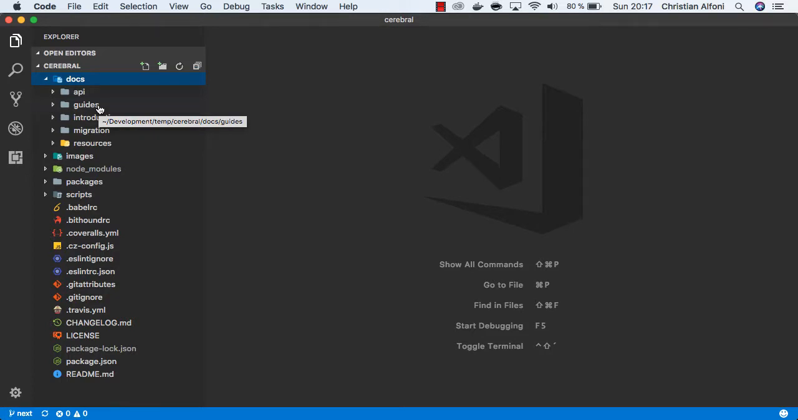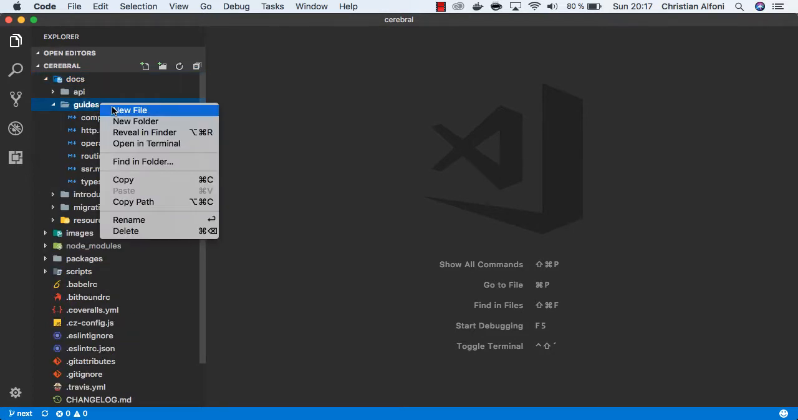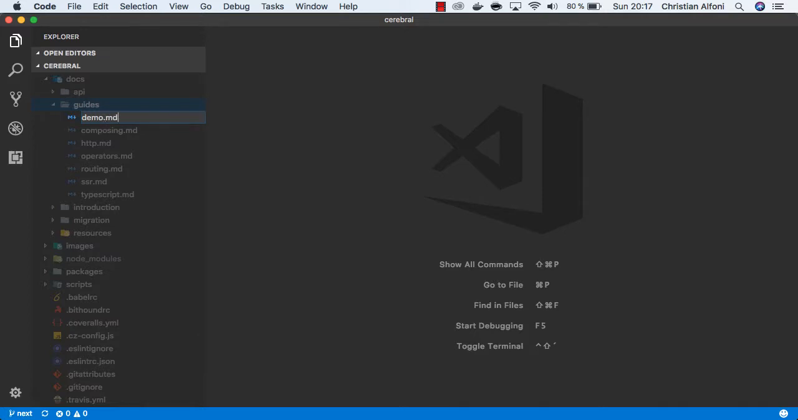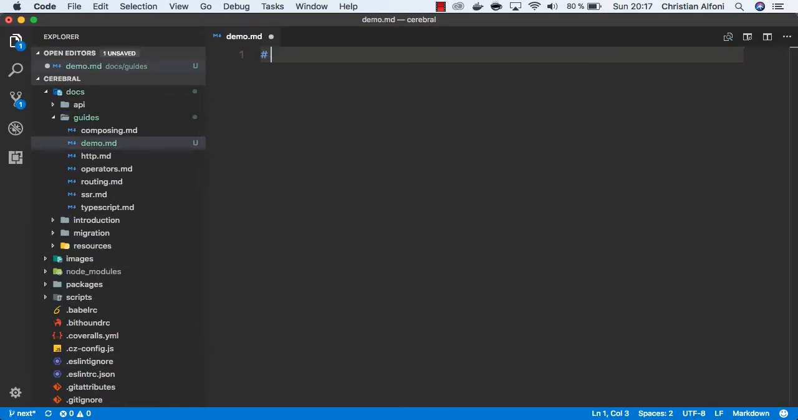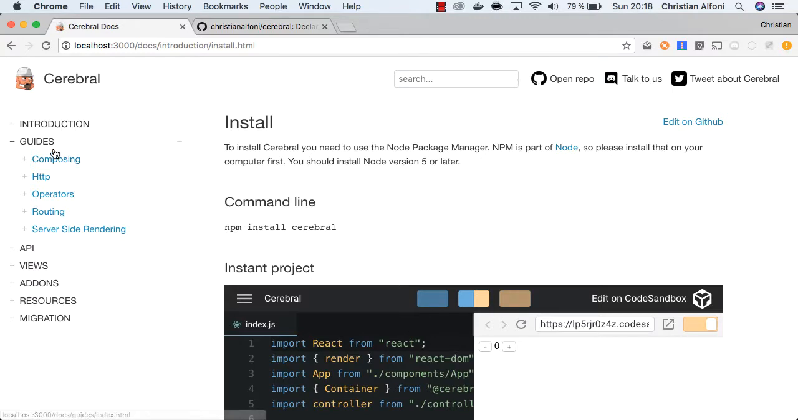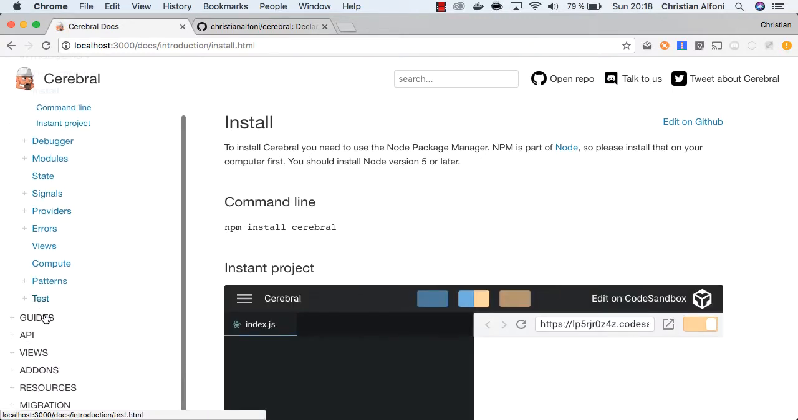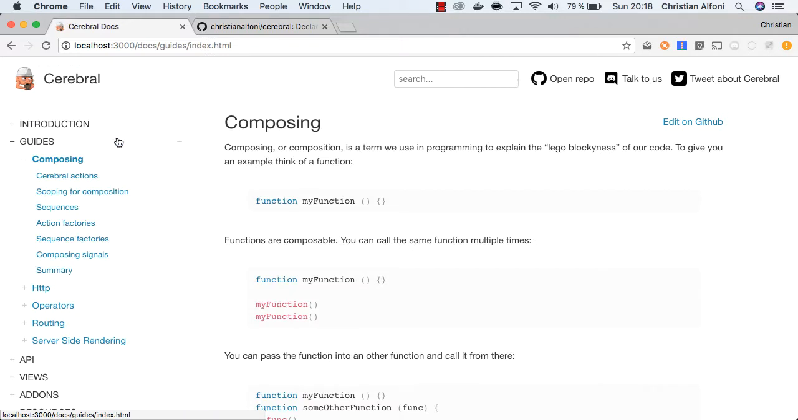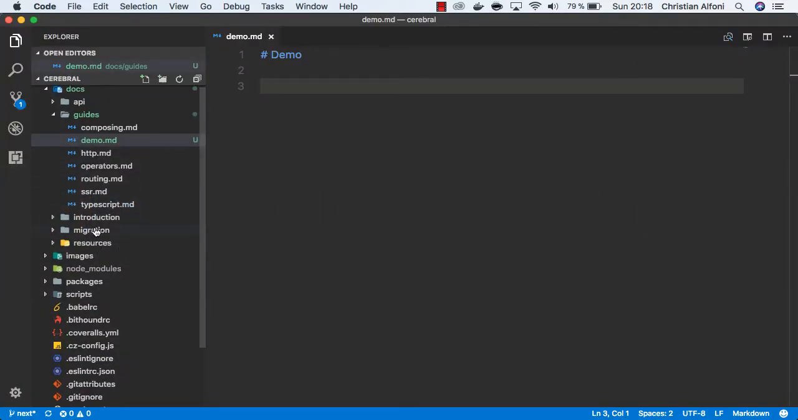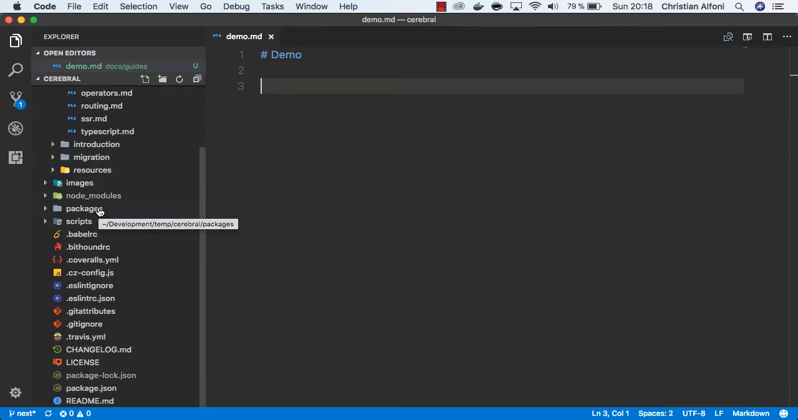If I wanted to add a new guide, I would go to guides, and I would add demo.md. By convention, you would give it the same name. And this is just normal markdown. You can look at the other files if you wonder how to create lists and code examples and stuff like that. But to actually bring this file into the guides, like if I refresh now, there aren't any guides about demo, because I actually have to put it into the config file of the website.